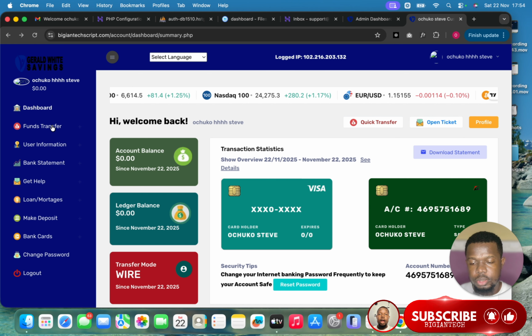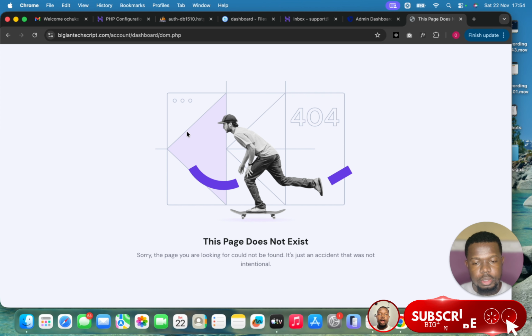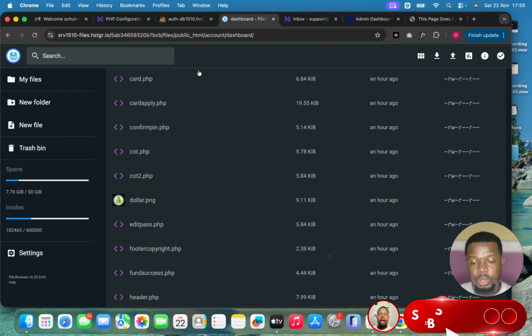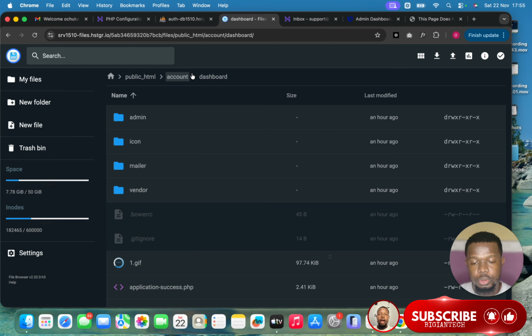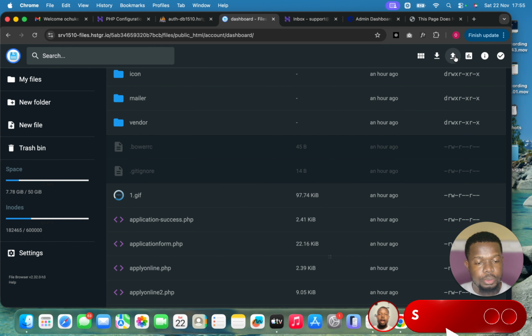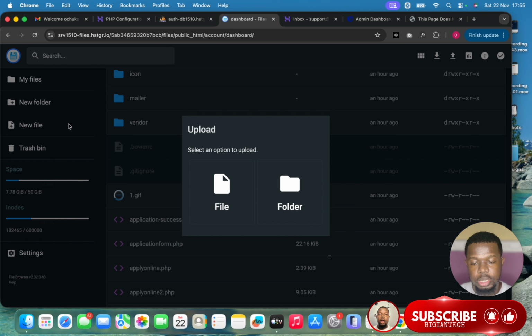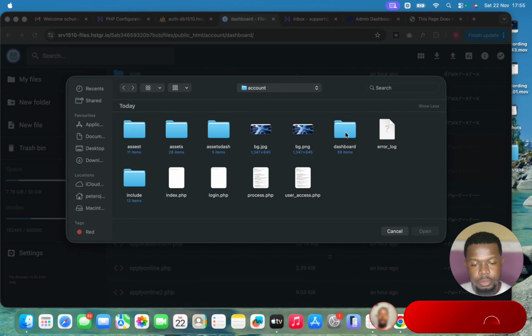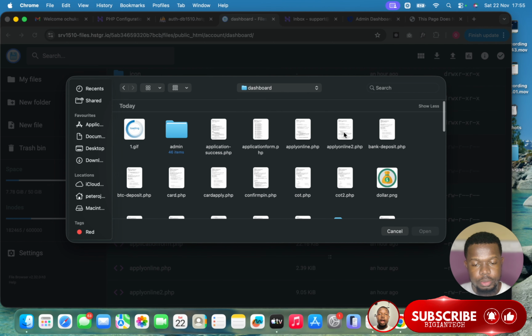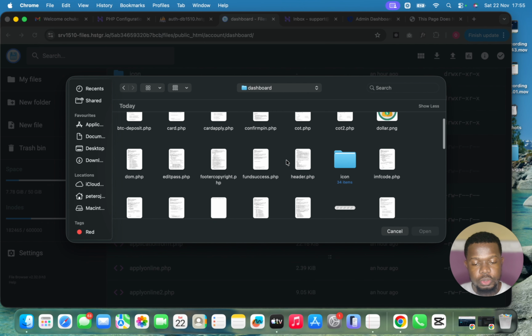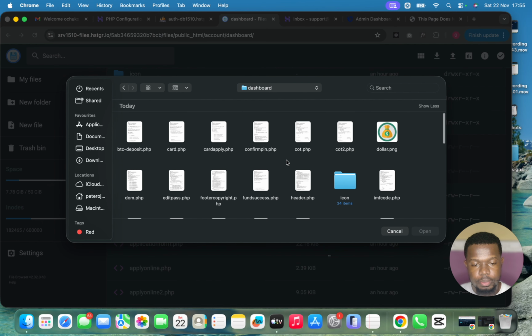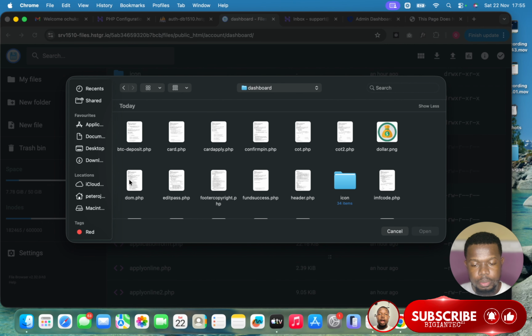Once you come to this fund transfer, it's like it was removed by Stinger. I just want to do this video quickly. So go back to your account, go to dashboard, then you go to upload. Let me select the file. If you're getting the script, it comes together, but mine was omitted. I don't know why. So this is the dom.php.